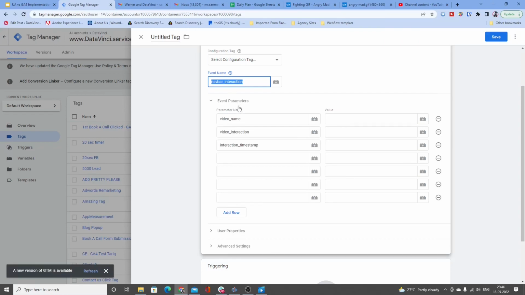So for this particular event, you can use entirely different event parameters. For example, it can be menu item name, and it can be page URL. So if you want to see on which particular page this menu item was clicked, you can pass that also. You can pass the menu URL, right?